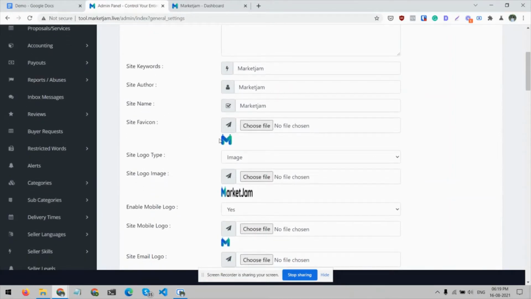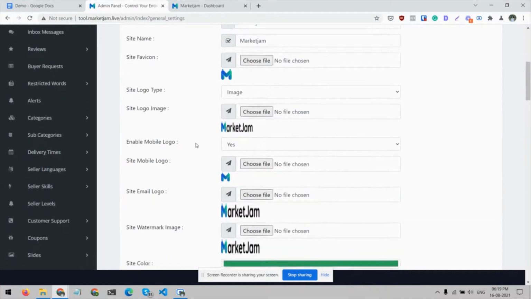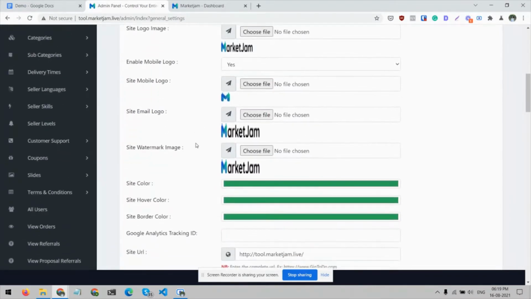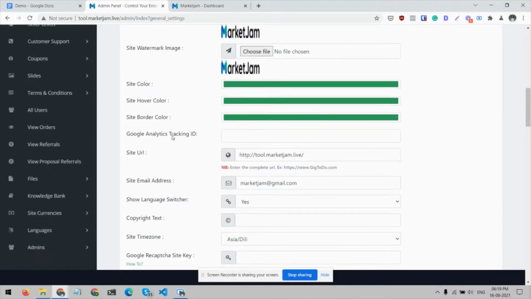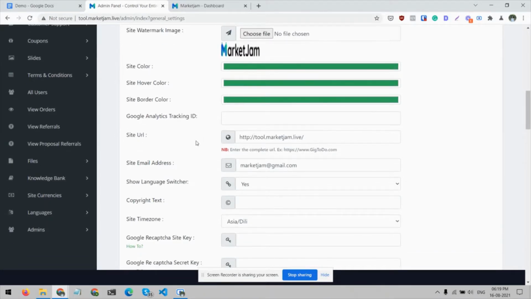This is for marketing your marketplace. Then you can add your own favicon, your own logo, and a mobile logo. You can add a watermark on your service images. You can change the site color. We have it set as green for now, and you can change all this. You can add a Google Analytics tracking ID in case you want to track every visitor and know more about how they interact with your site, how they go from page to page and everything. Then you can update the site URL in case you want to use some other URL with it.